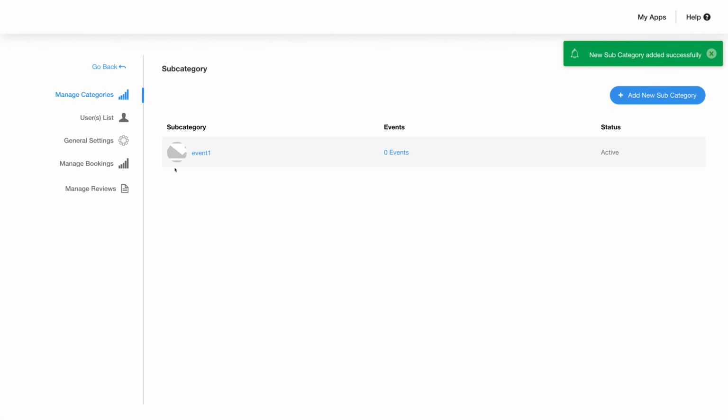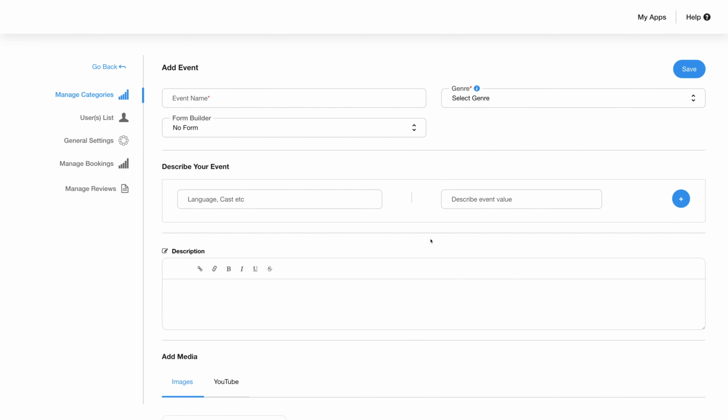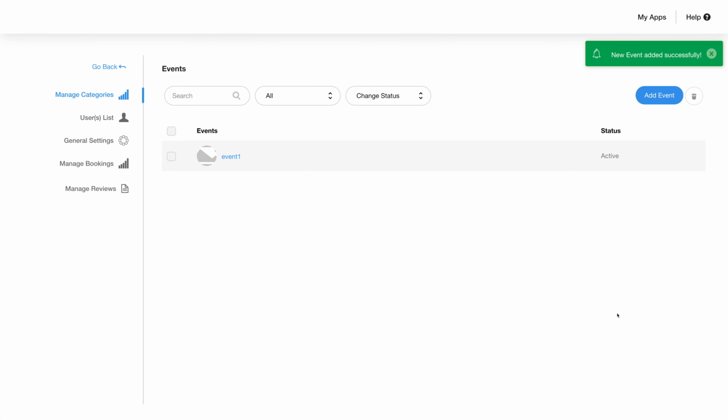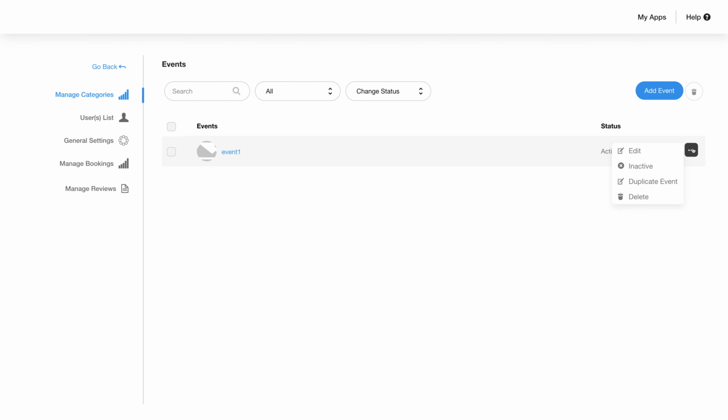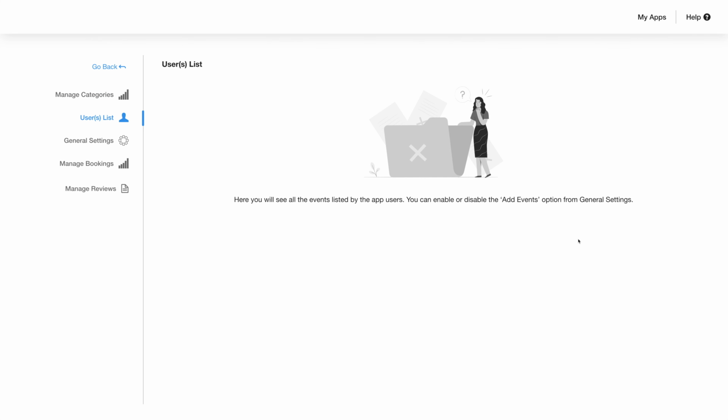You'll be able to see the new subcategory on the subcategory page with all the details. Click on the Manage Events option. Click on Add Event. Click Save and the event listings on the events page with details like the event name and the status of the event. Click on the ellipsis button to see more options. Click on the users list to see the events listed by the app users.